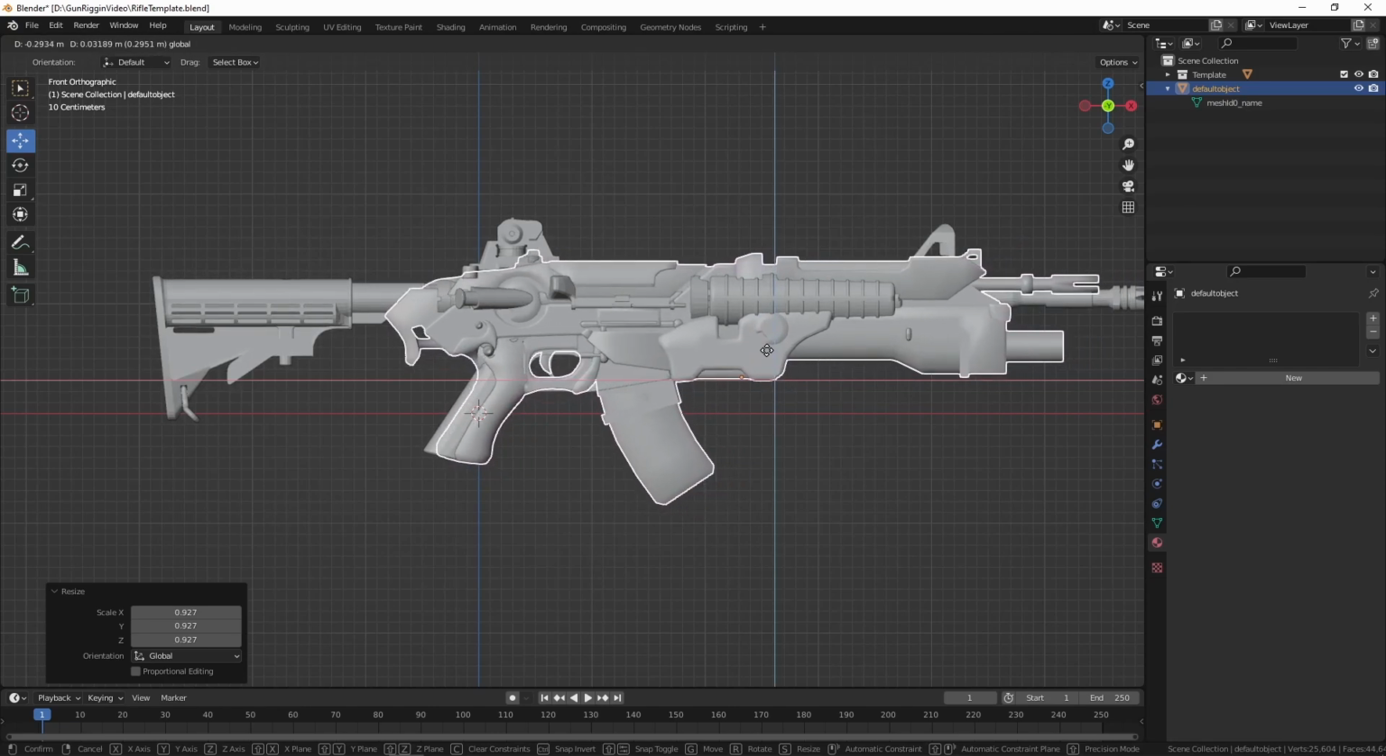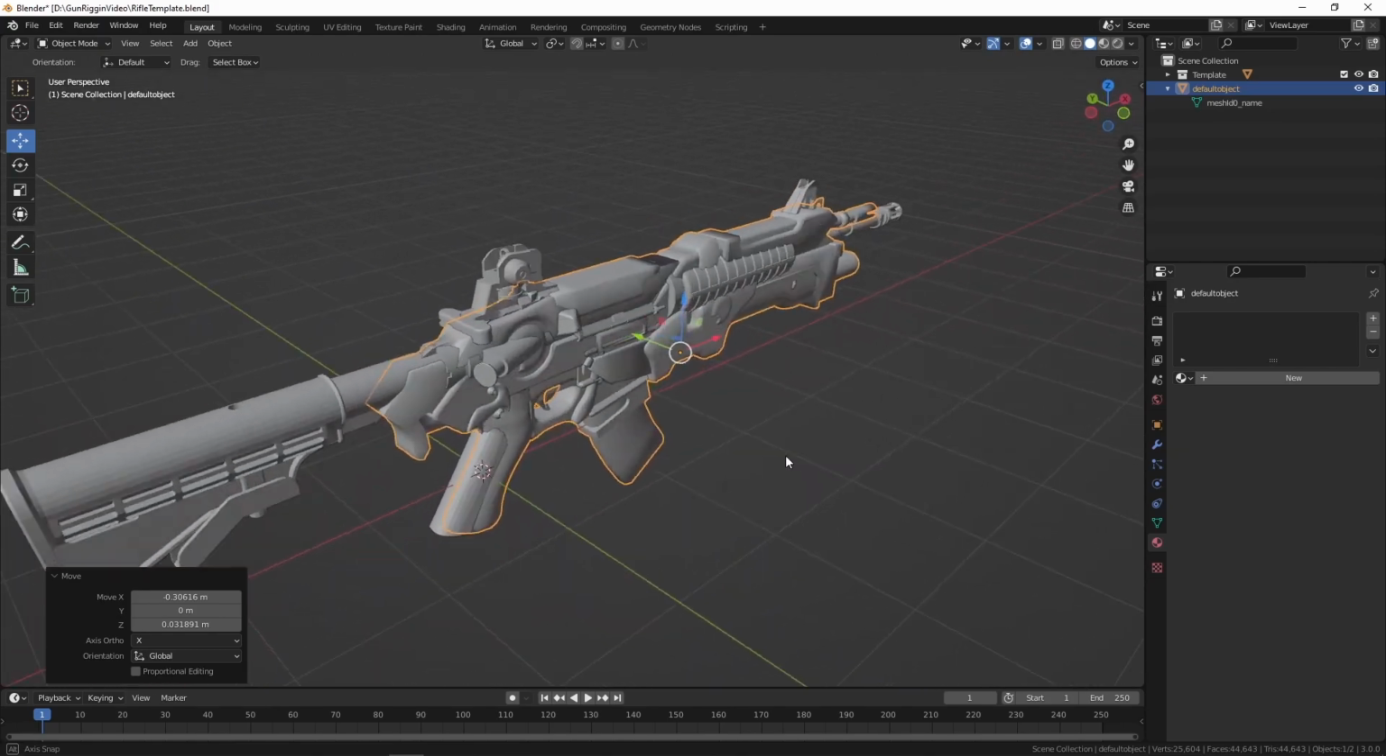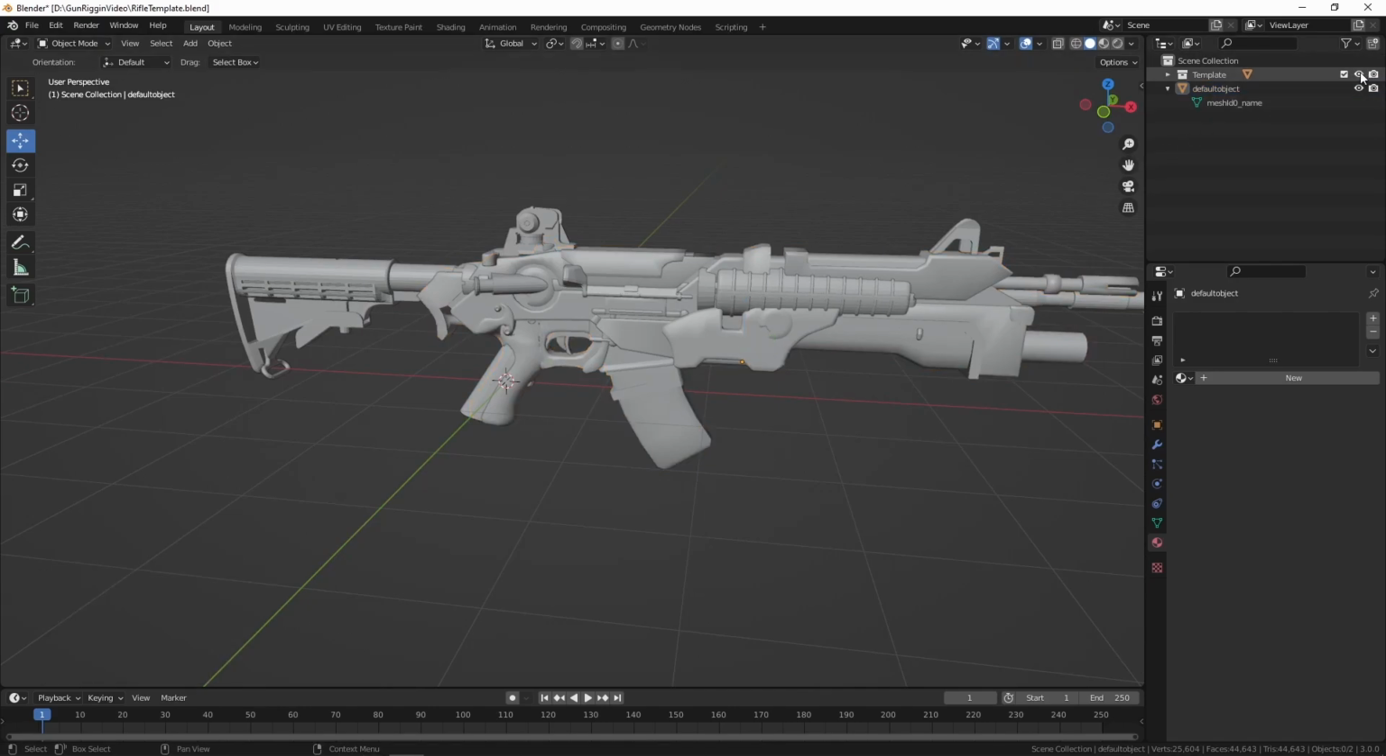Yeah, this seems good enough. It's going to be very hard to get it to line up exactly, but that's okay. So now you can see they're sort of in each other, but we don't actually need the template gun anymore, so you can go up again and hide that.